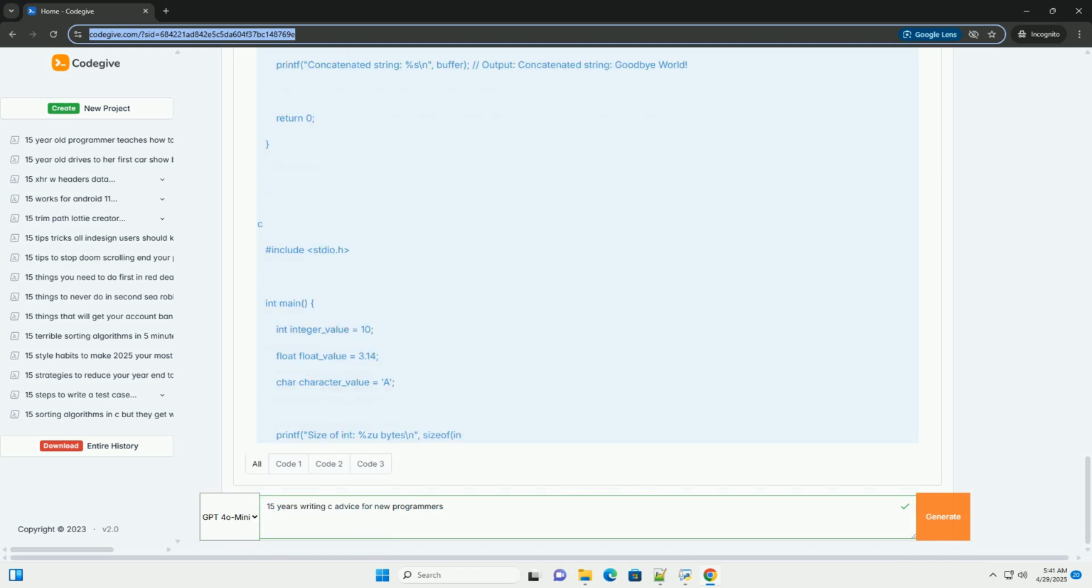13. Use const correctly. Const helps you prevent accidental modification of data. Const variables: const int my_constant = 10 prevents the value of my_constant from being changed. Const pointers: const int *ptr, a pointer to a const int, you can't modify the value pointed to. int *const ptr, a constant pointer to an int, you can't change the pointer itself.